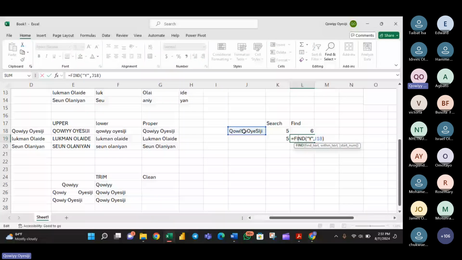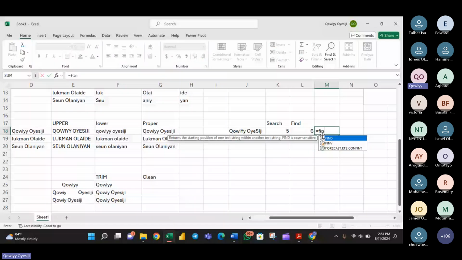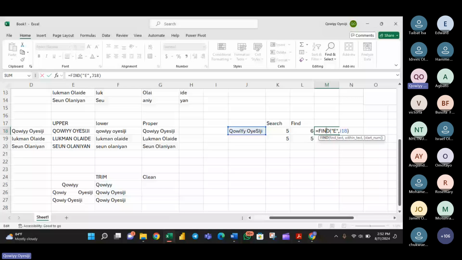Now let us imagine I'm requesting capital letter O using find. Okay, I have capital letter O there. Now I'm looking for capital letter E. There's no capital letter E in this text. What do you notice? Because there's no capital letter E there, it's going to throw an error, which means it is not available.